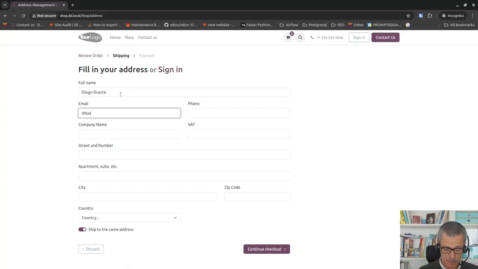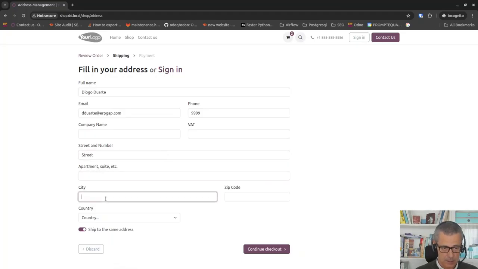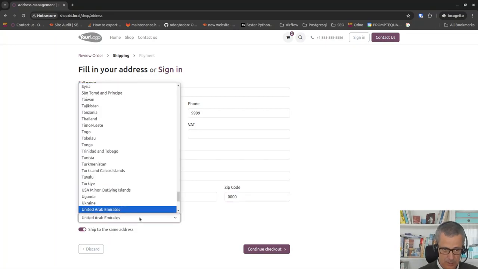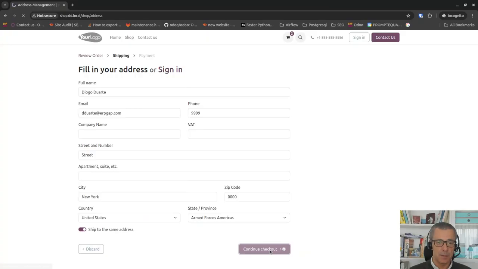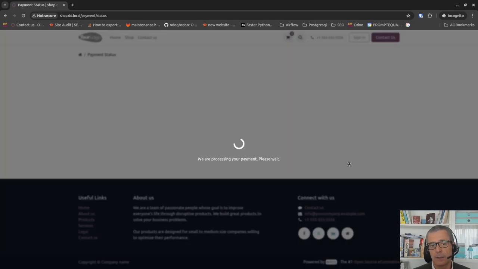The email, phone. Well, I think I need the street and city and zip code and country, United States here. And I proceed to check out. Okay, nice. So now I can do my payment. This is a demo payment method. And finally, I will get my payment confirmation.